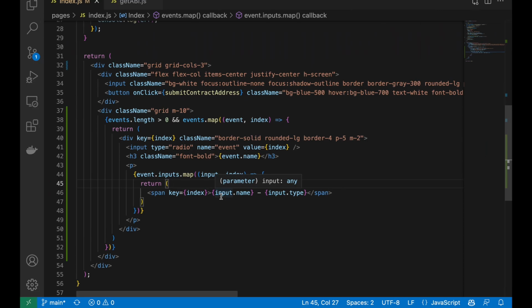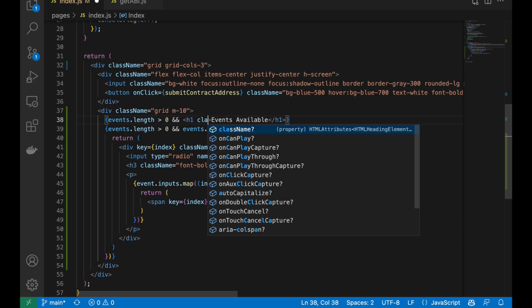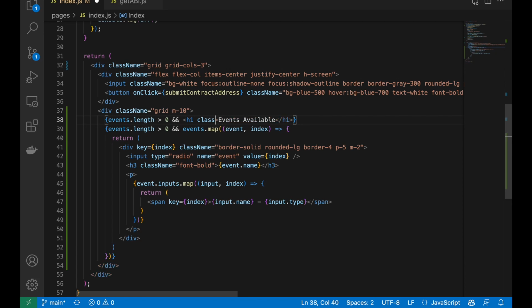Let's give this a little title here too. Why don't we say events.length, as long as we have events, let's go ahead and output, say, a title. So we'll go ahead and give it an actual h1 here, and we'll say events available, right? And let's give it a little styling here.